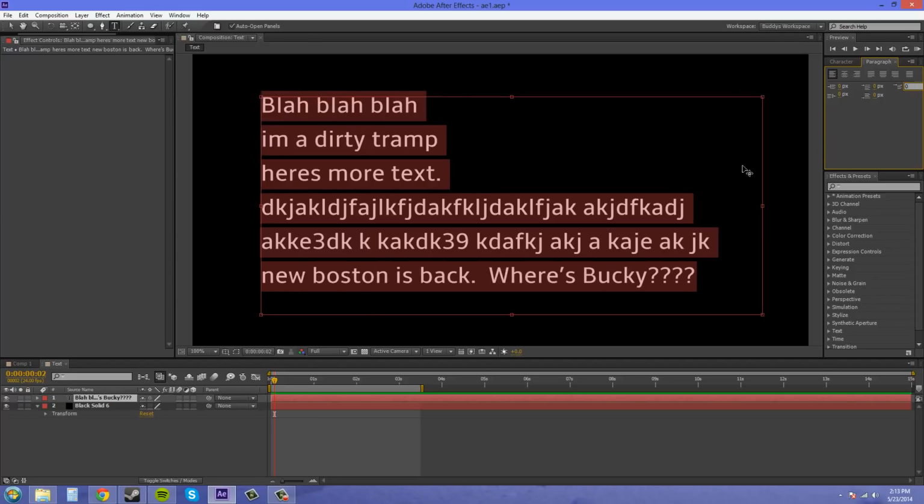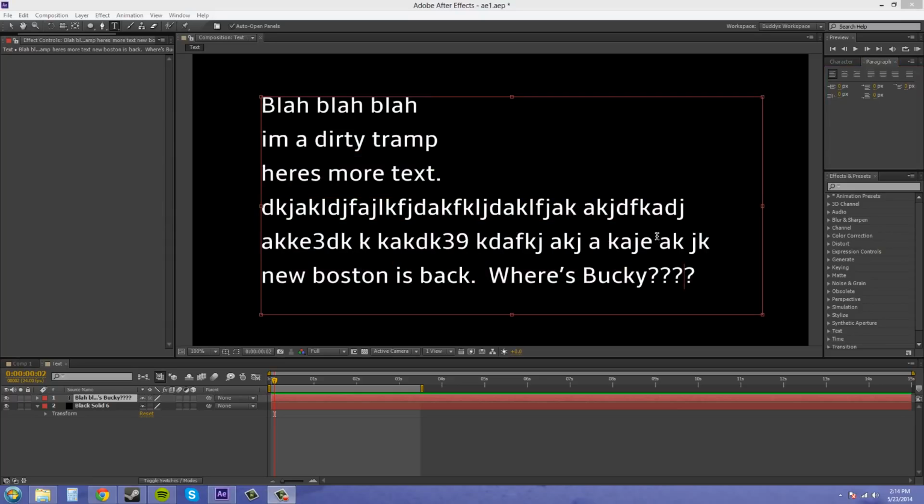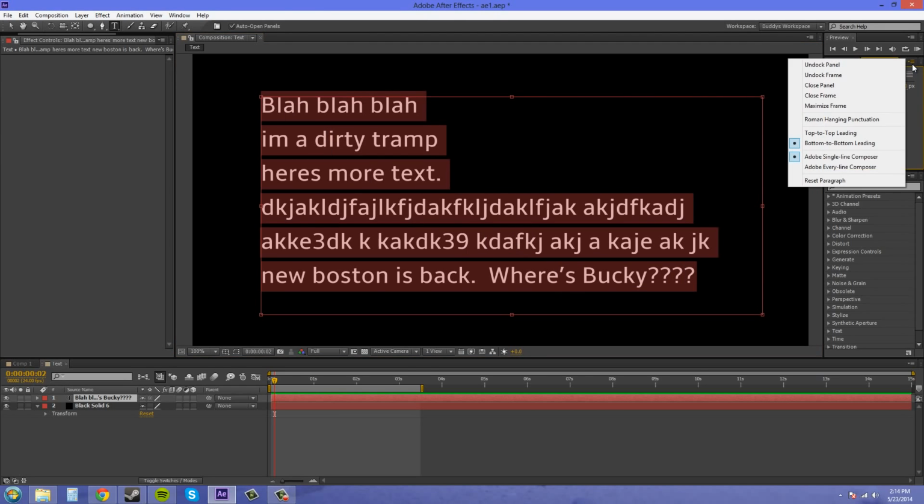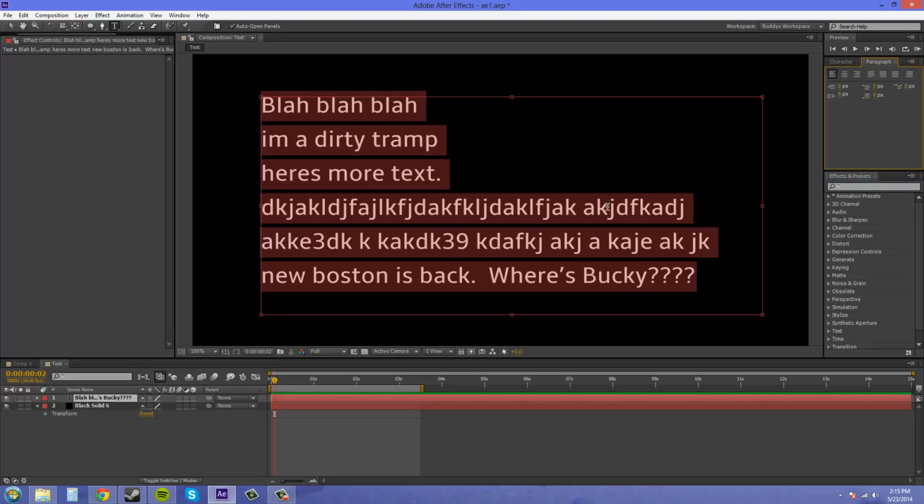So that's all for the paragraph panel. Actually, there's some more in the options panel. So if I select everything, I come to the options panel, we've got Roman hanging punctuation, and then we've got our leading here, top to top or bottom to bottom, single line composer, every line composer, and reset paragraph. The main one to remember is reset paragraph. It's just going to set it to the default. So if you mess everything up and it looks like crap, you can just go to reset paragraph.